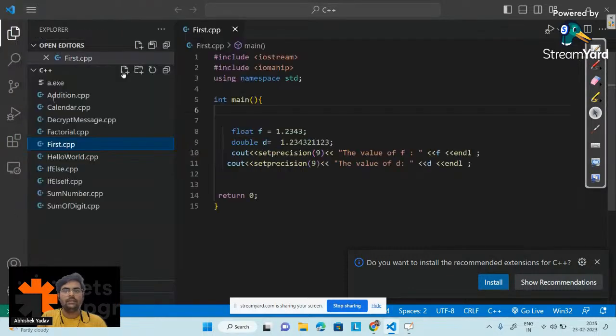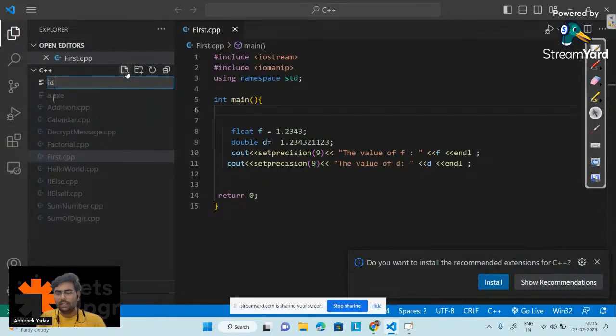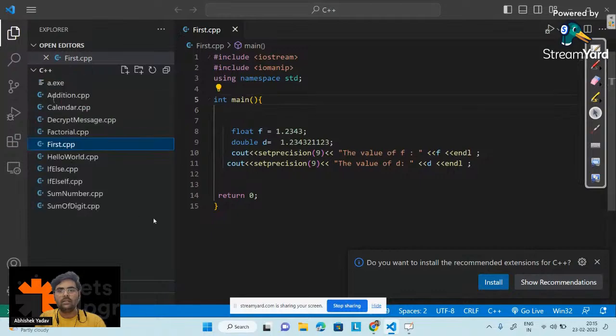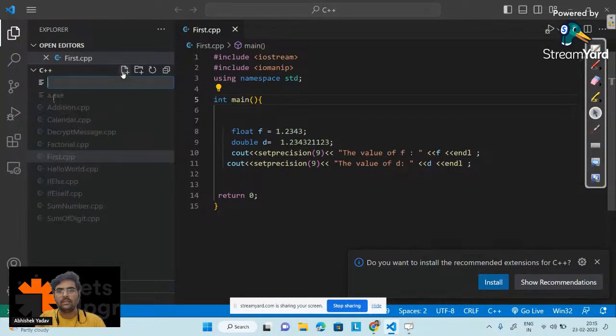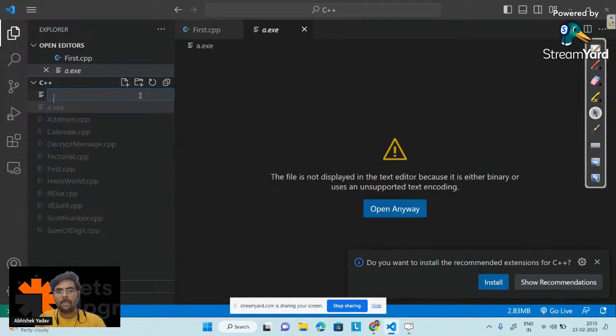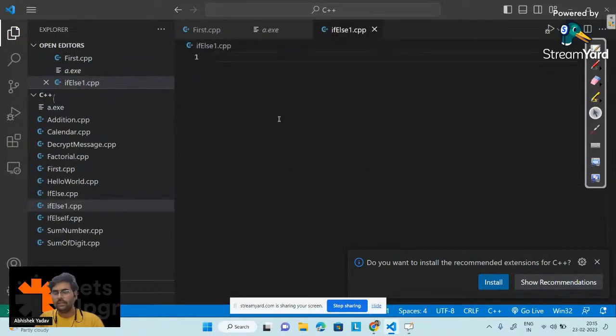So here let's create a new file, that is ifelse one.cpp. Okay, so here we got the file.